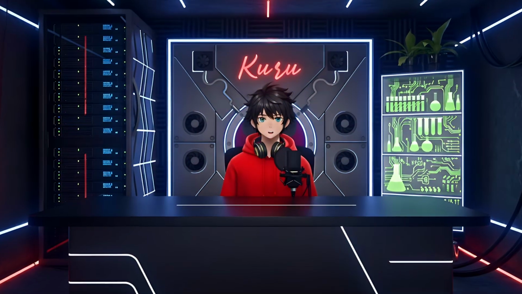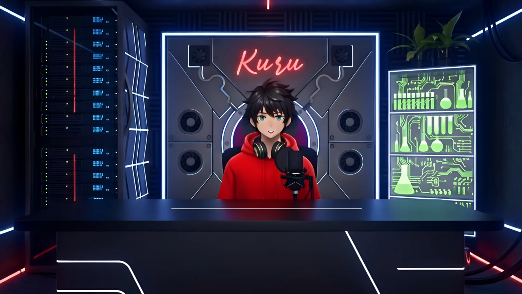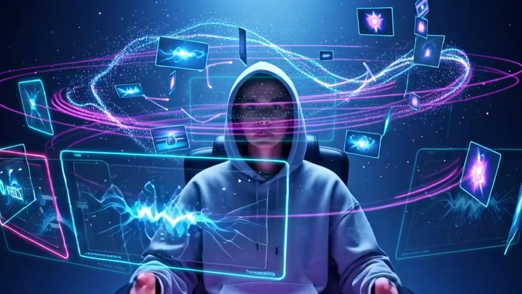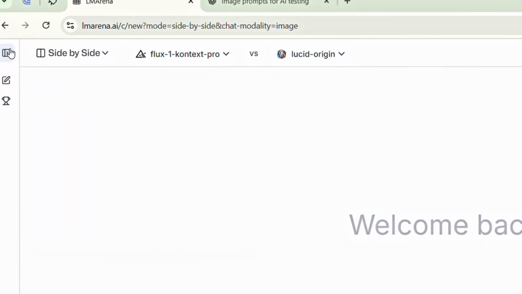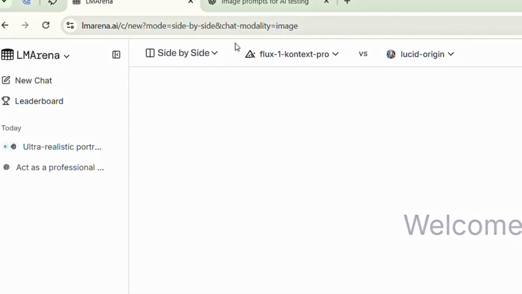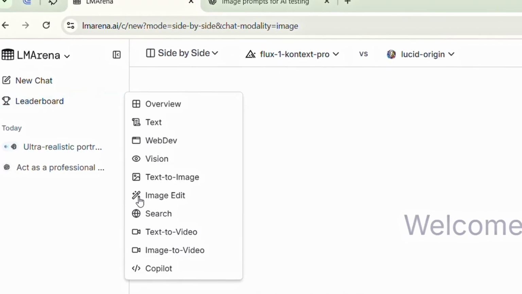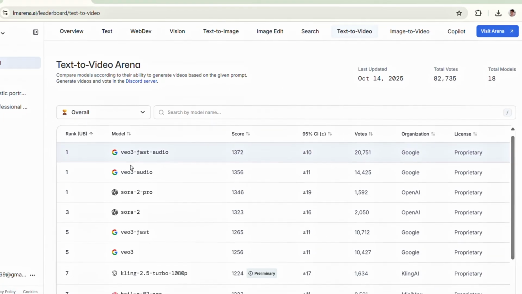Now, let's move to the final part of this video, where I'll show you how to generate AI videos using the VEO3 model. First, go to the top left corner and tap on the LMArena logo. Below it, you'll see two options, New Chat and Leaderboard. Tap on Leaderboard, and you'll find an option called Text to Video. Go ahead and click on that. A new interface will open up.